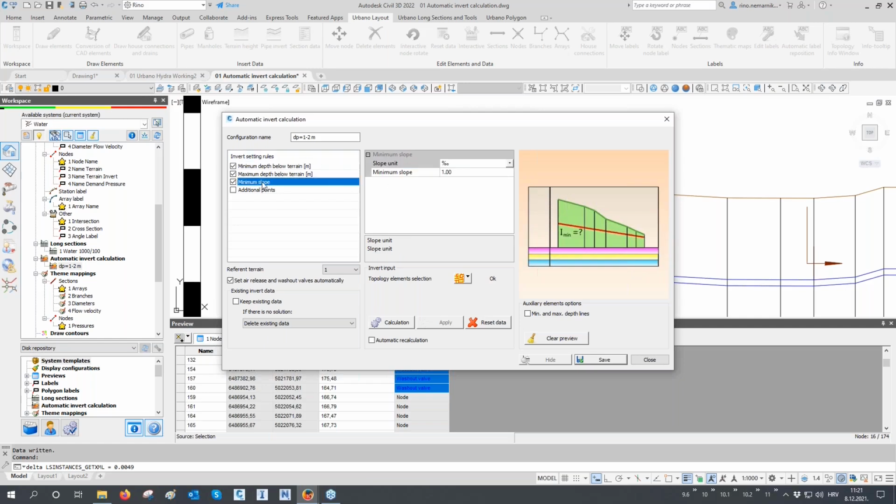And also you can define minimum slope. Here minimum slope doesn't mean a minimum positive slope. This is the minimum, how should I say it, positive or negative, so the absolute value of the slope, because we don't want our pipes to be horizontal. So we will set the minimum slope to be, let's say, 1 per mile.